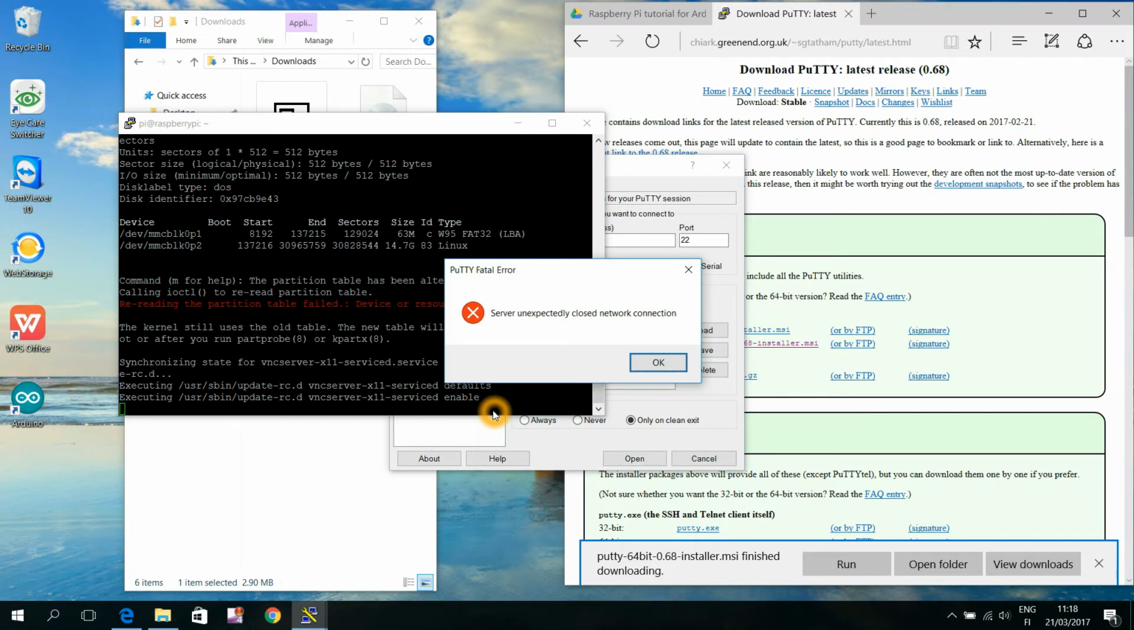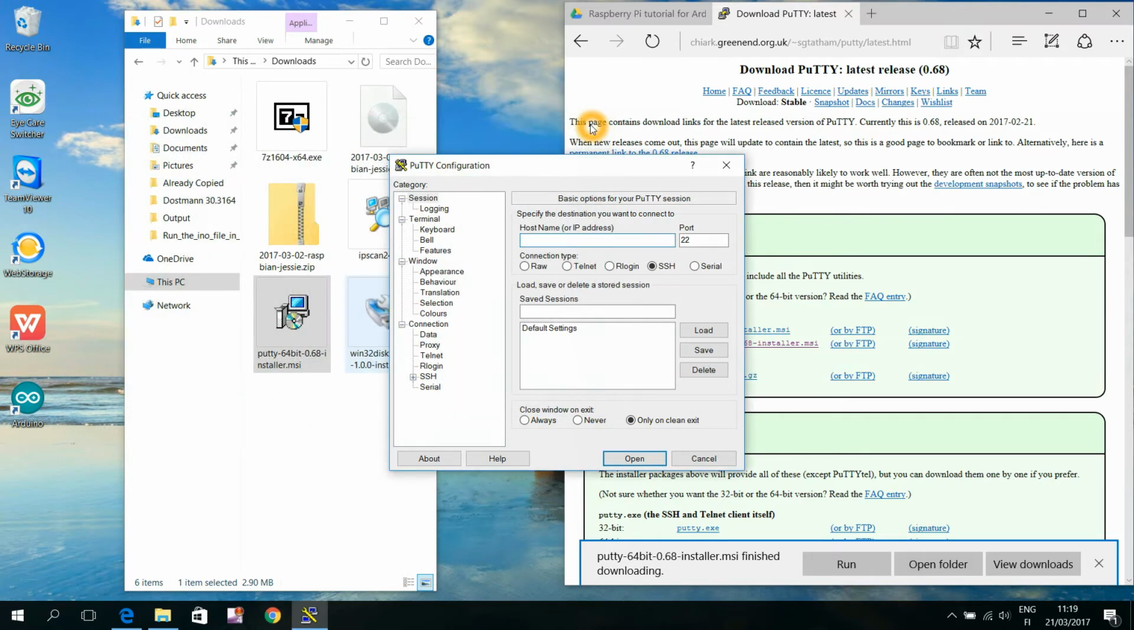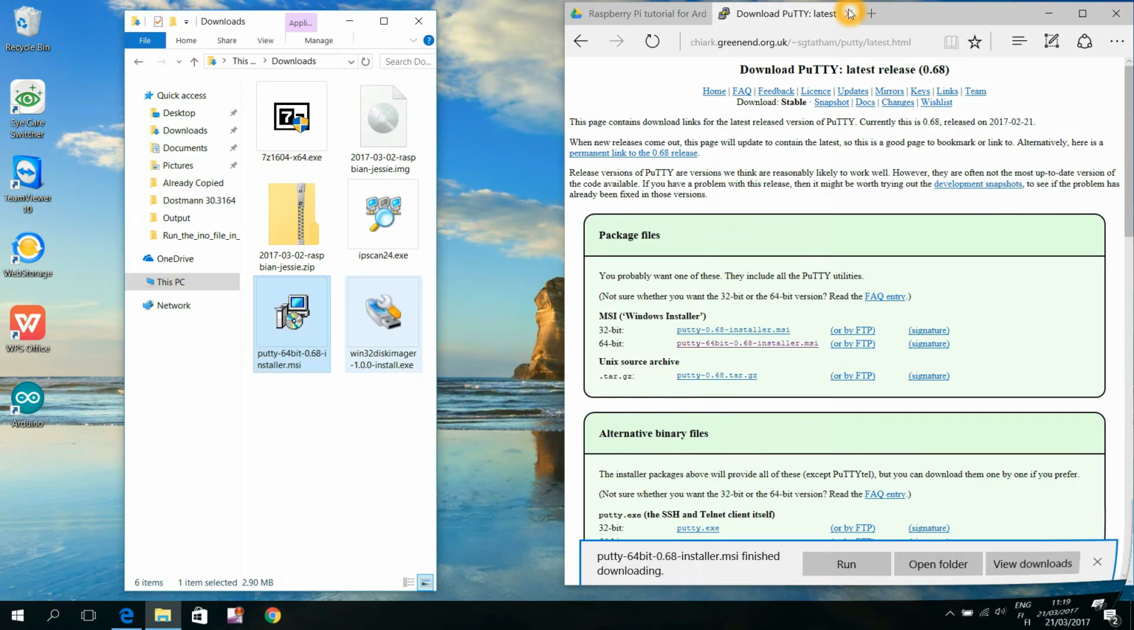My laptop computer starts complaining that it has just lost the connection, and that is understandable as we have just shut down our Raspberry Pi. Click that OK button and close the PuTTY's black window too.